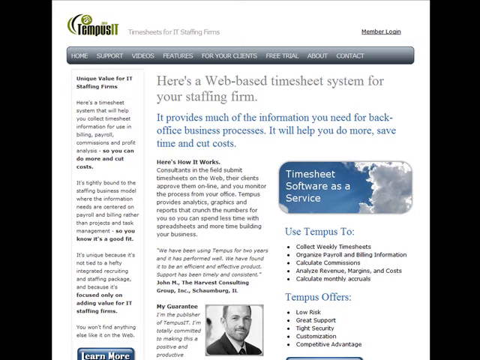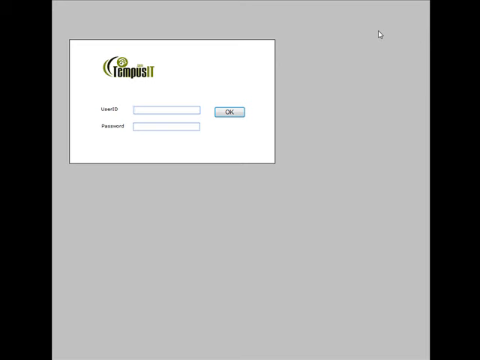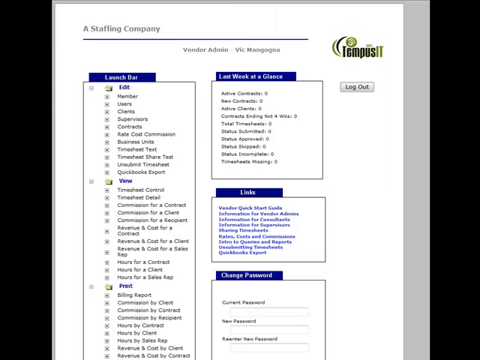This is the Tempus homepage. We're going to click the member login link, and we're going to log in to Tempus using the ID and the password that was emailed to us after we signed up for trial use for Tempus. So this is the Tempus landing page.